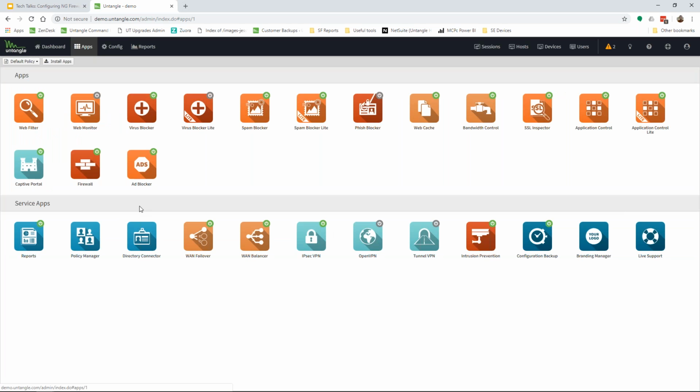So the other thing that we had mentioned is the application configurations on the box when you finish doing the setup on the Untangle. When you select recommended apps, you're going to automatically get all of our content filtering applications, as well as several other fine-tuning applications like Policy Manager, Directory Connector, our VPN, and WAN Failover and Balancer.